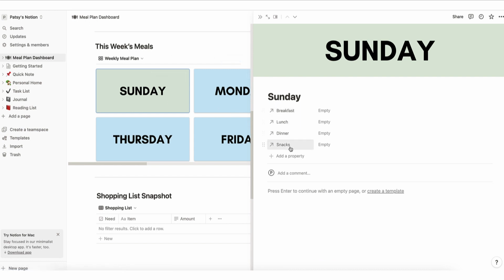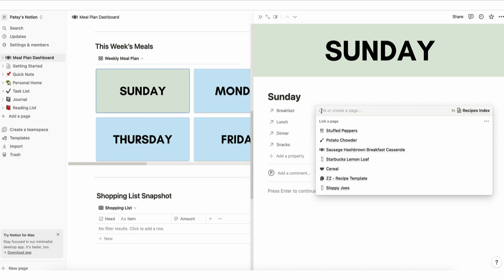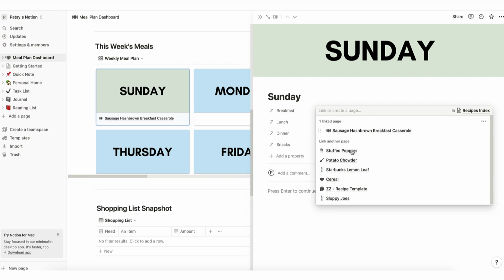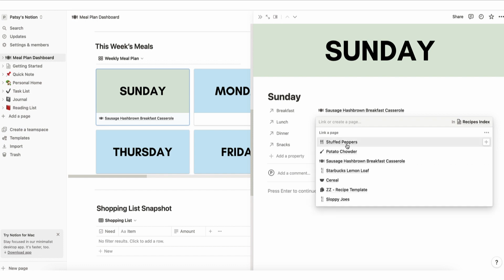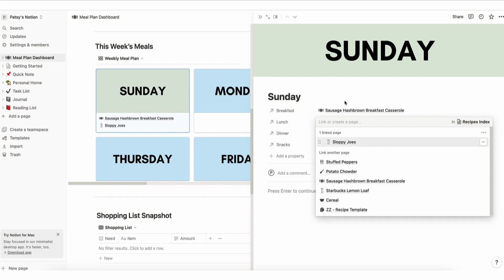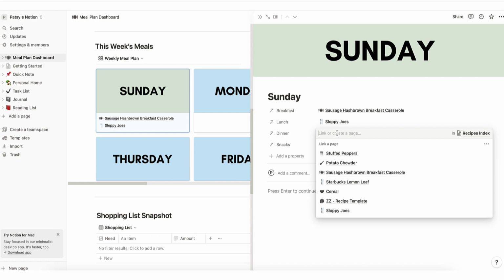We see our meals and snacks. So if I click on breakfast, it says empty. And let's say I'm going to make this sausage breakfast casserole for breakfast. For lunch, we are going to have, comes up, sometimes the internet is a little bit slow. We're going to do sloppy joes. And for dinner, I know I want to do stuffed peppers, but I want to show you this.